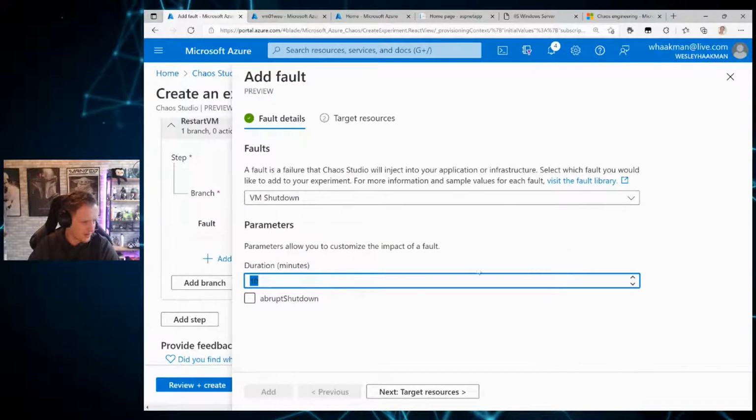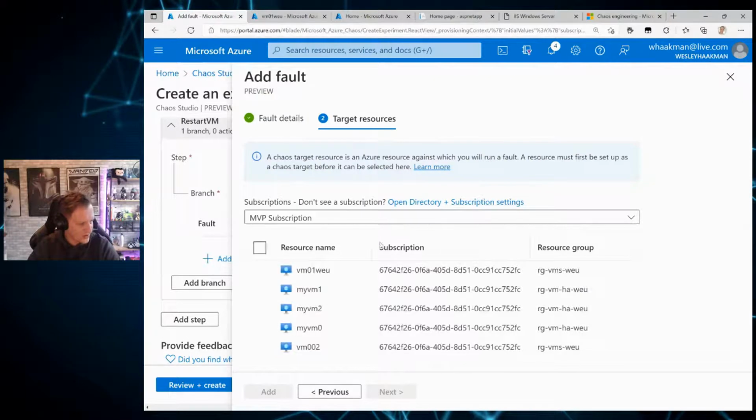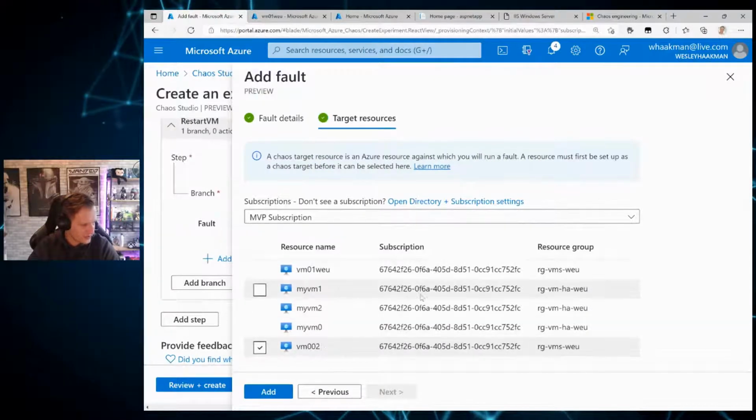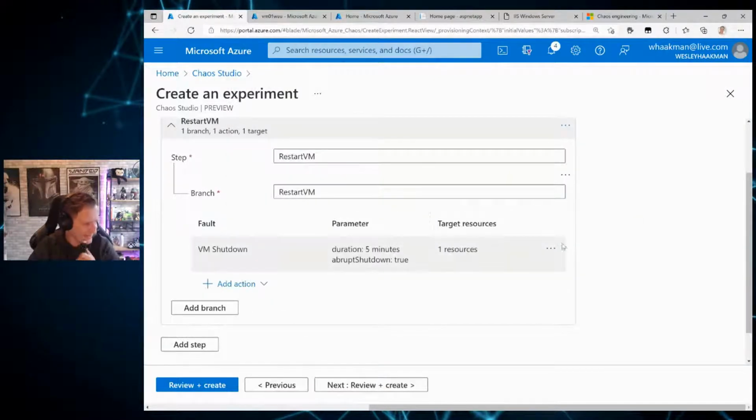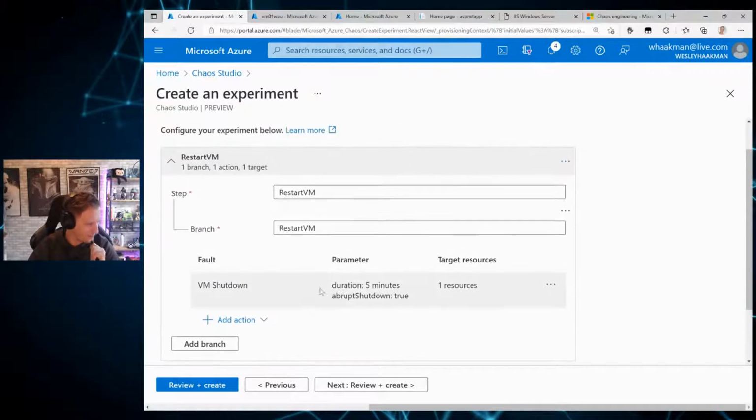It's going to be shut down for, let's do 5 minutes. That's fine. We're going to do abrupt shutdown. So just kill it. Just stop it. Don't do a neat shutdown. Just break it. And we're going to define the target resource. We set VM002. We're going to add that. And now we're going to go to review and create.